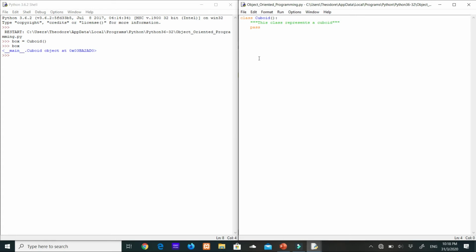So this is one approach to create a class. I'm going to show you another approach that you may see other programmers do. I'm going to create a class called Sphere. To do that, we first begin with the keyword class, followed by the name of the class, which is Sphere, followed by the parentheses and the colon. But inside of the parentheses, you may see the keyword object, followed by any docstring describing the class. So I'm going to say, this class represents a sphere.